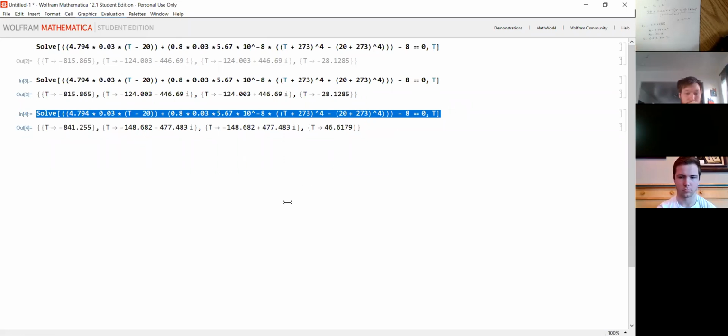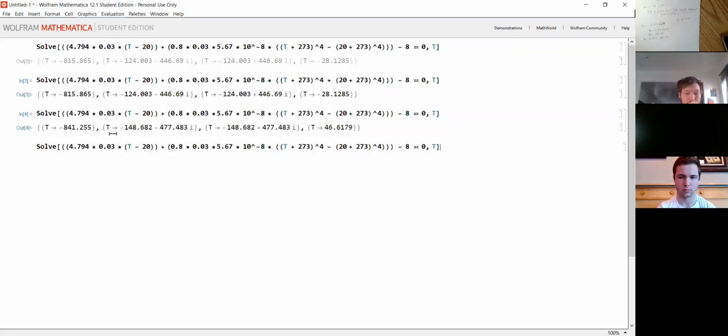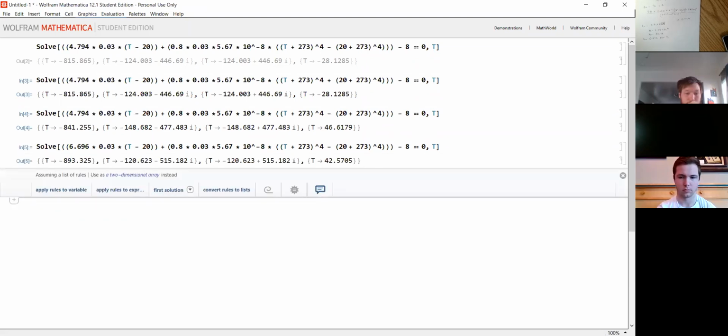I'll copy this and paste it down here. And before I press enter, I'm just going to go ahead and change my H value. It is no longer 4.79. It's now 6.696. Okay, that's the only thing that changes in our expression. And by the time I say enter, we still have this very huge value here.